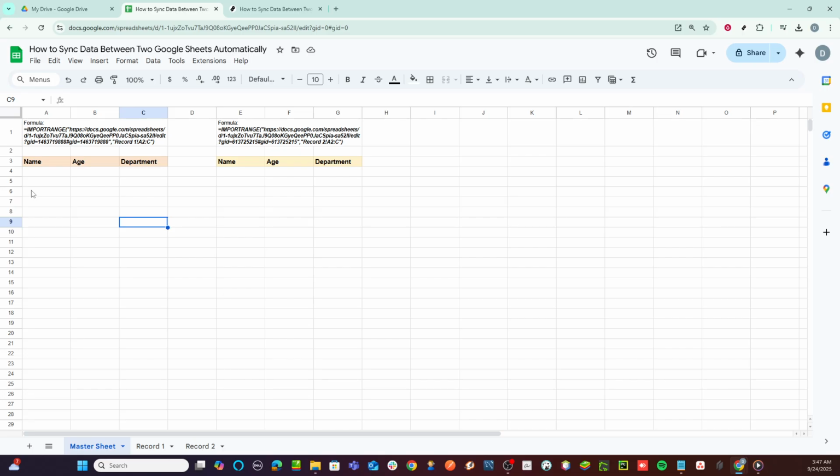Let's move to cell A4 in your open Google Sheet. This is where we'll begin importing the data from the other sheet. Click on cell A4 so that it's selected. Now, we're going to type in a formula, specifically the IMPORTRANGE function. This function is powerful because it allows you to import a range of cells from another spreadsheet. In the cell, enter the following formula.